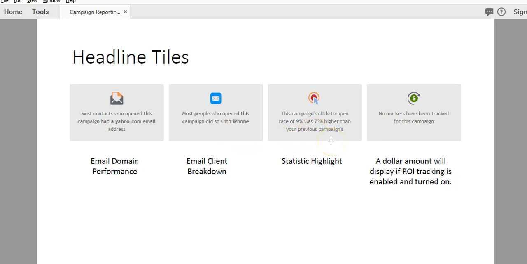And the third one is just a random statistic highlight, one of the most prominent changes maybe in your averages comparing this campaign to previous campaigns. So this one says this campaign had a click to open rate of 9%, which was 73% higher than your previous campaign. My previous campaign probably didn't have a link in it, so that's why it performed so well. And then this last one here is really only for e-commerce clients where ROI tracking has been enabled and turned on. It will show you the dollar amount, how your ROI is performing for this campaign.